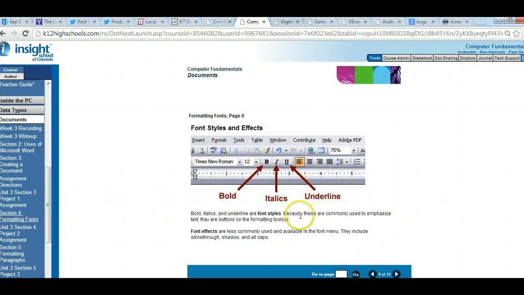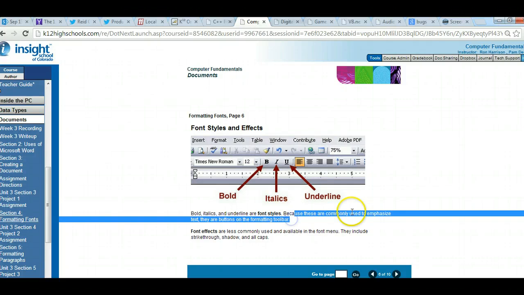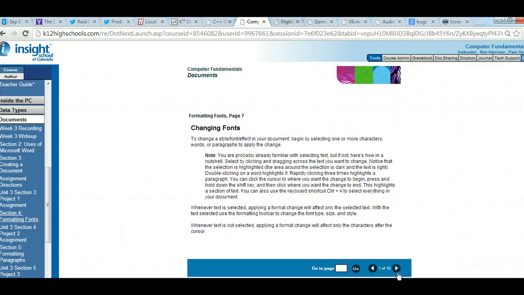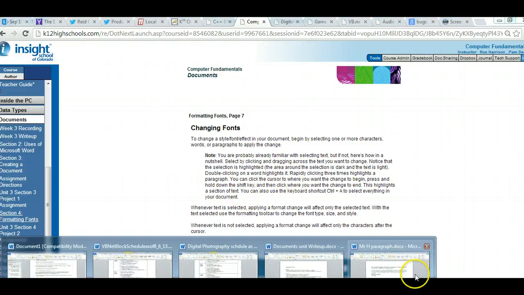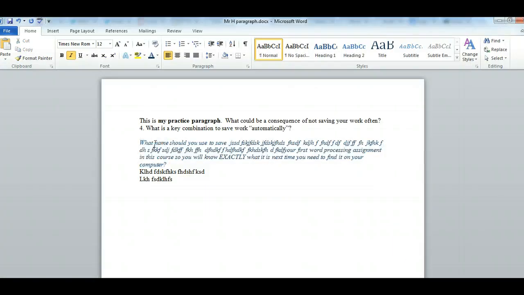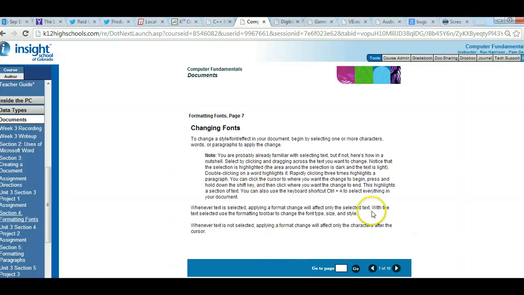Bold, italics, and underline, that's what can draw attention to text. We talked about that already. Changing fonts. This just talks about how you could rapidly click 3 times in a paragraph and you can choose a paragraph. That makes life easier too. If I'm right here in this paragraph, clicking 2 times selects a word. If I click 3 times in a paragraph, the whole thing highlights. So you can do different things like that to select the things you want.